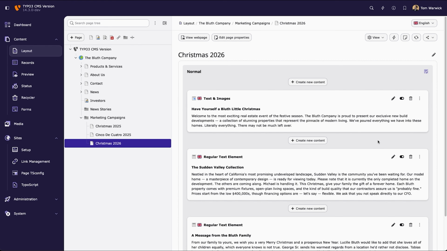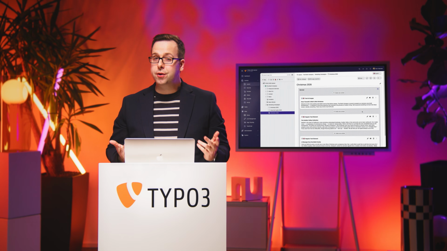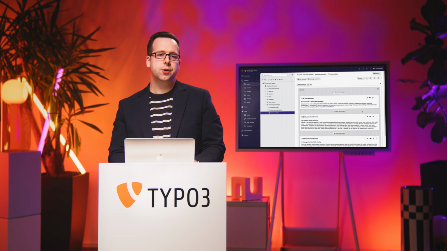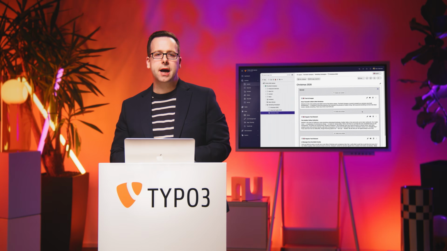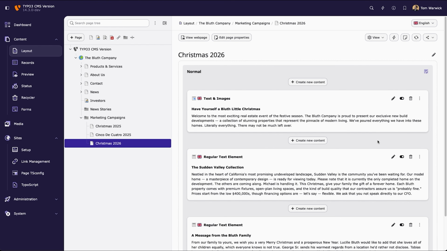So I'm about to start getting ready for my company's Christmas marketing campaign, and I've got new print material that is ready to be sent out to my printer. And what I want to do is generate a QR code so that when potential customers scan the code, they are sent to a dedicated Christmas campaign page in my TYPO3 installation.